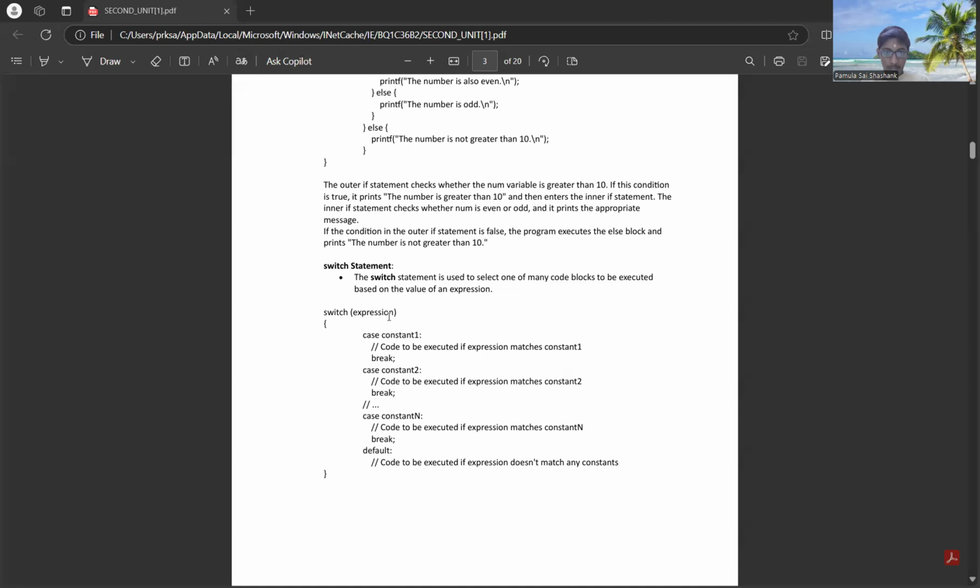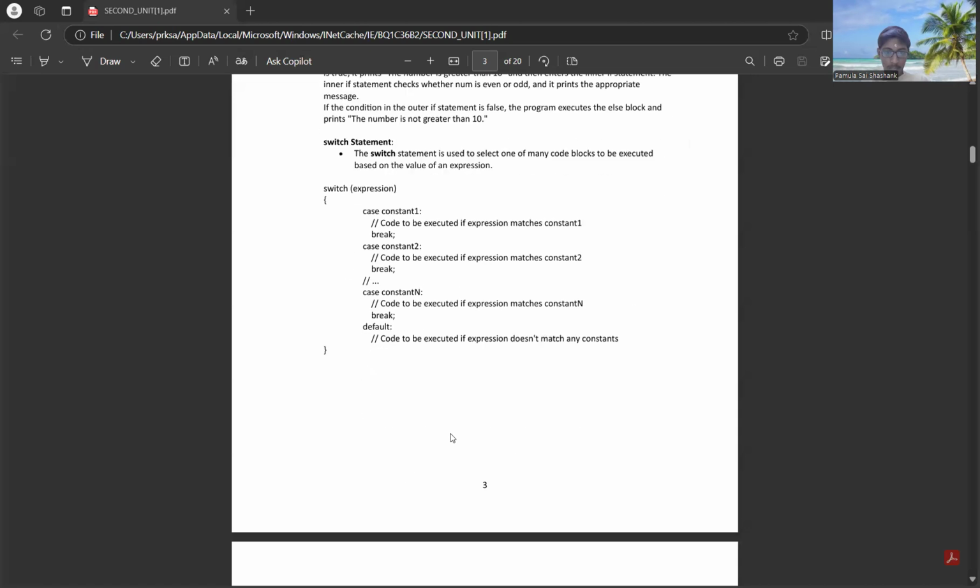If the expression matches constant 2, then this case constant 2 program will be executed and the ones below are not executed. If none of the case constants above are true, then the default statement is executed.